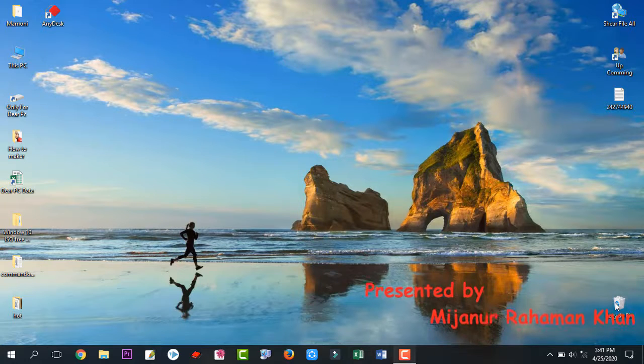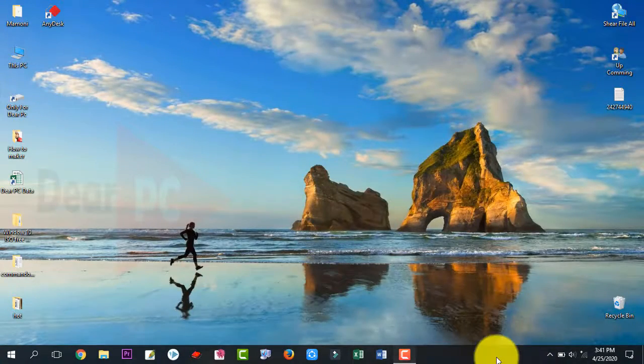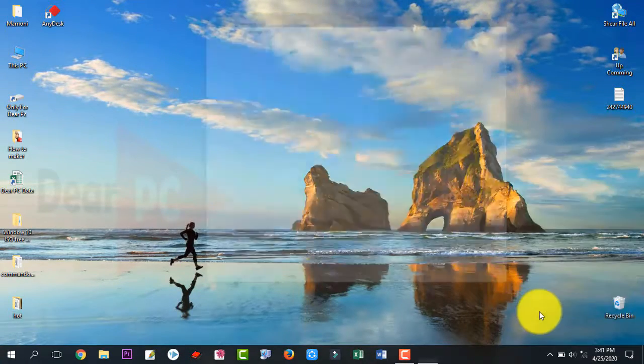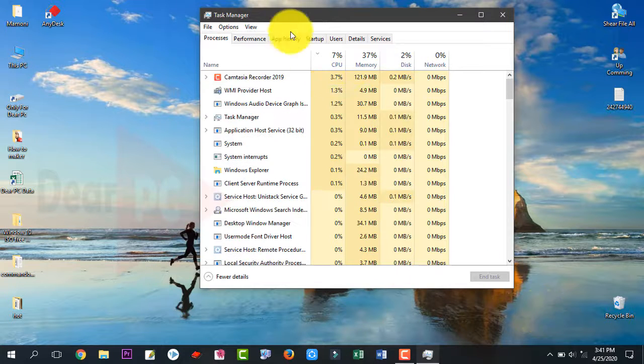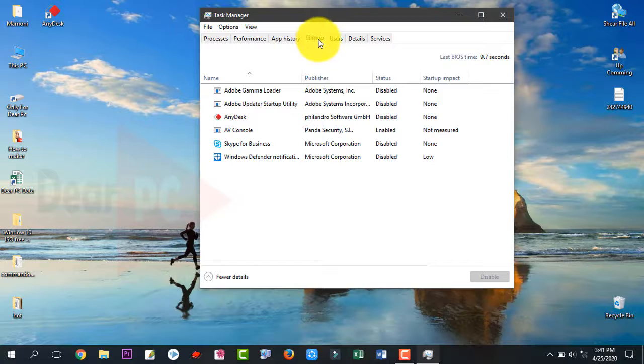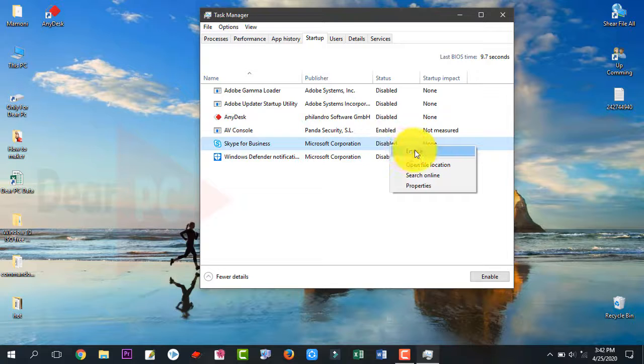Today I'll show you a video on how to disable startup applications on Windows 10. Right-click on the taskbar and click Task Manager. Now click Startup. Mark the software you want to disable. Just click here, or right-click and choose enable or disable. This is a very easy way you can apply this.